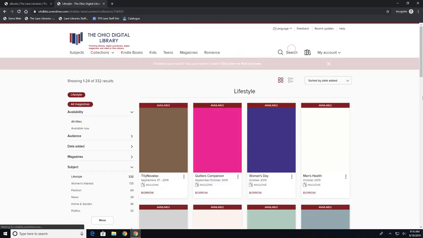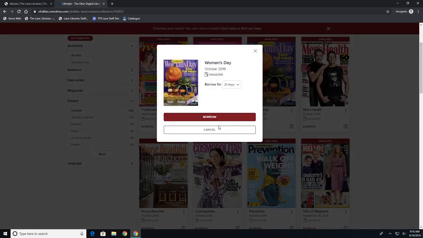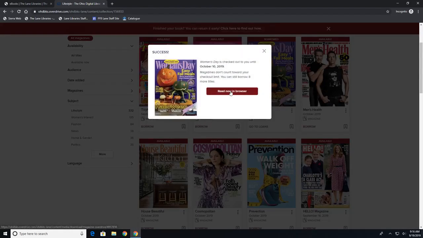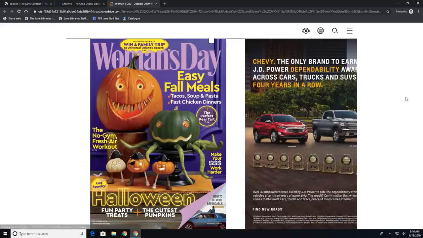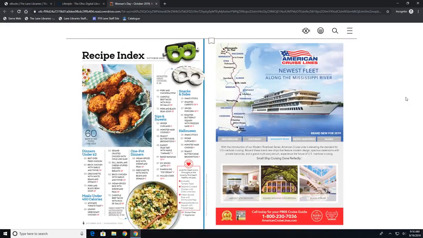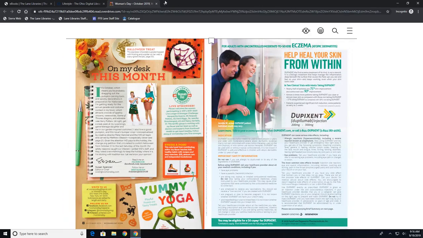All right, Megan, let's go lifestyle. Here, Women's Day. It's getting close to Halloween. We will click borrow. 21 days looks good. We'll hit borrow again. In this, you can read now in your browser. There's not a limit on how many magazines you can check out, but it opens up like this. You get the nice spread in your books. It'll look exactly the same on your device that you're reading it on as well.